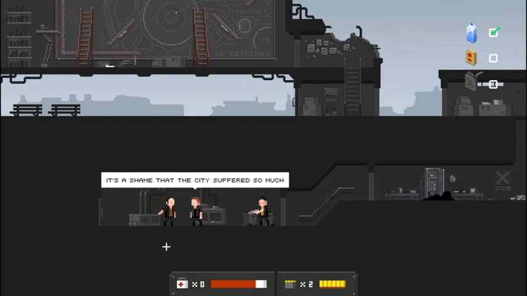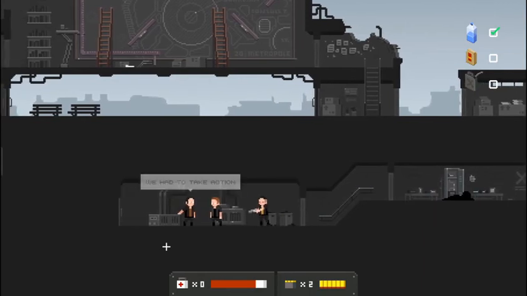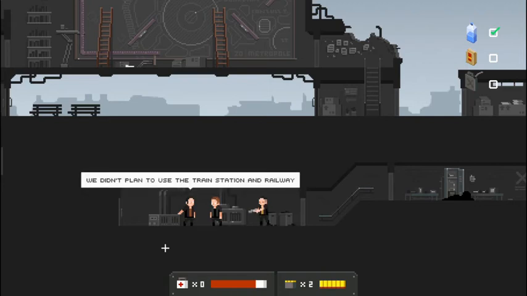It's a shame that the city suffered so much. They were resisting. We had to take action. I think it's not a big deal. We didn't plan to use the train station railway.